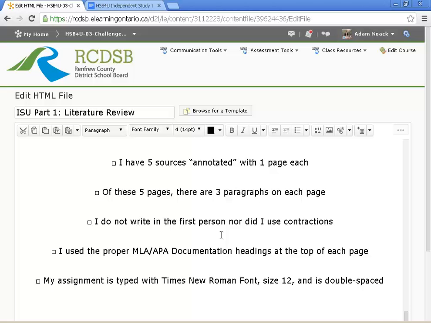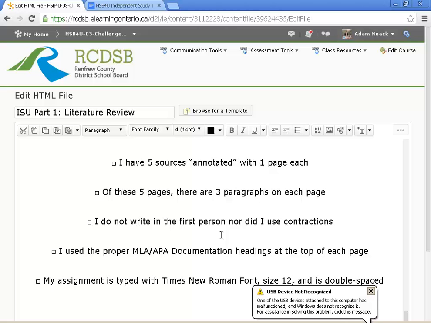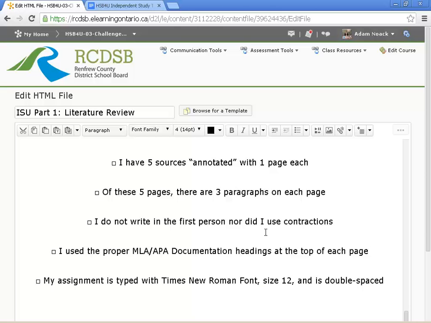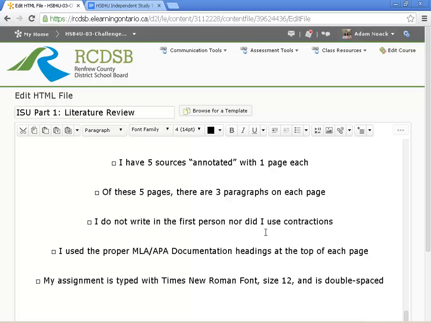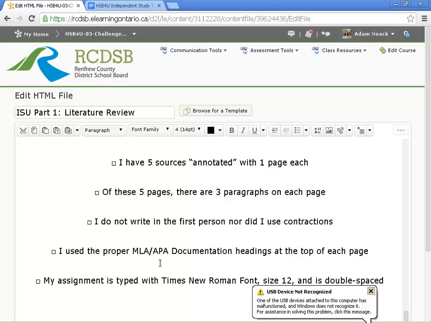Write in the third person. This is going to keep it formal, and do not use contractions. I think that's from my English background, and it's just one of my pet peeves, I guess. I think writing out contractions in full form is more formal.